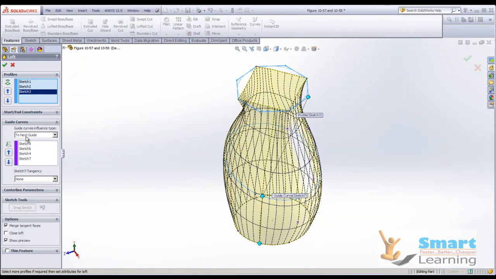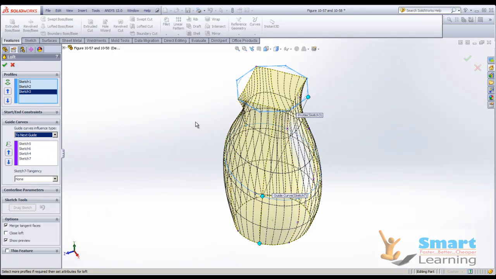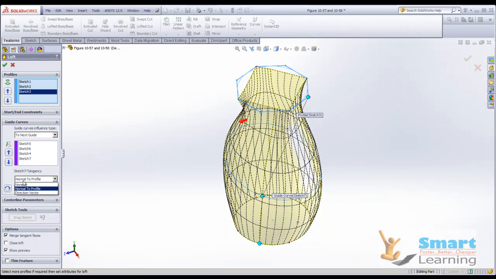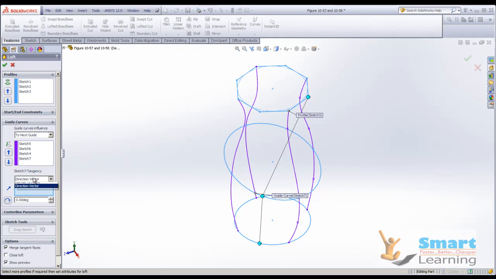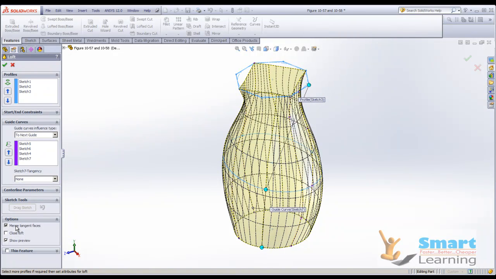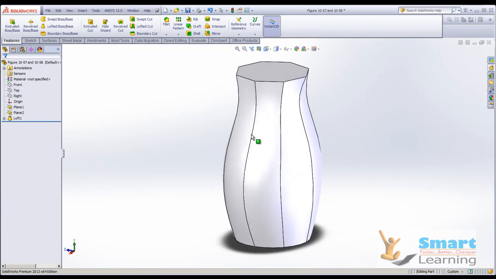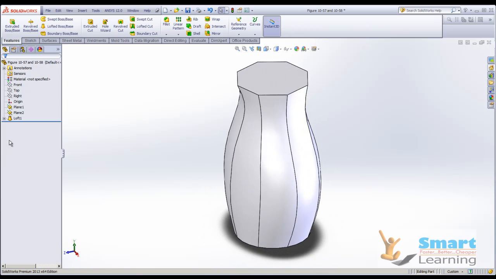So here you can see the guide curve to next sharp, to next edge, and to next guide. The default options will create the sketch tangency, normal to profile, normal to the vector if you have the vector. So I'm going for none and I'm controlling. Here you can see the merge tangent face if you are going to merge, just like the sweep, and you can go for the update, and this will be the final output where you can see you have included 3 different profiles and 4 different guide curves.